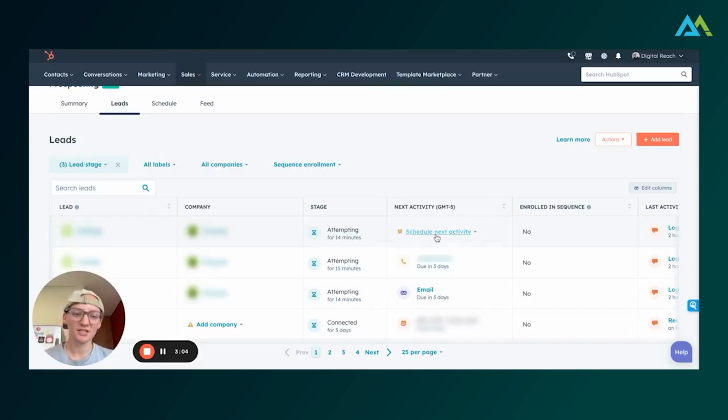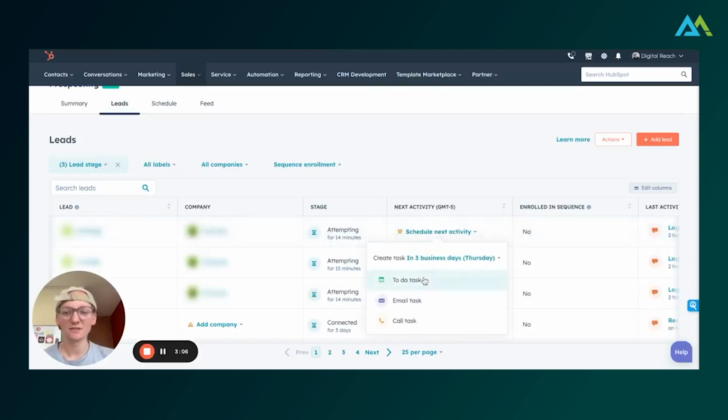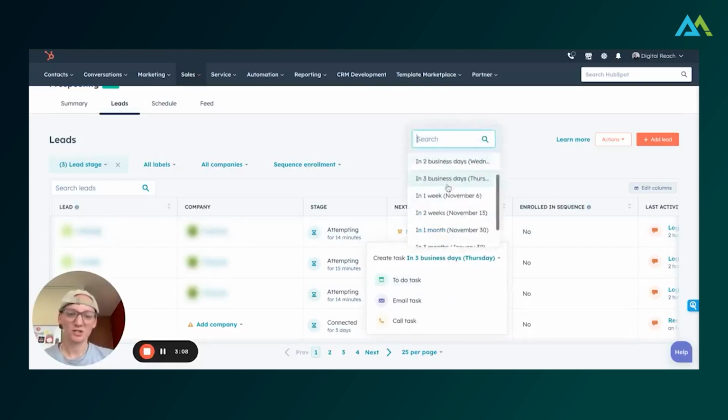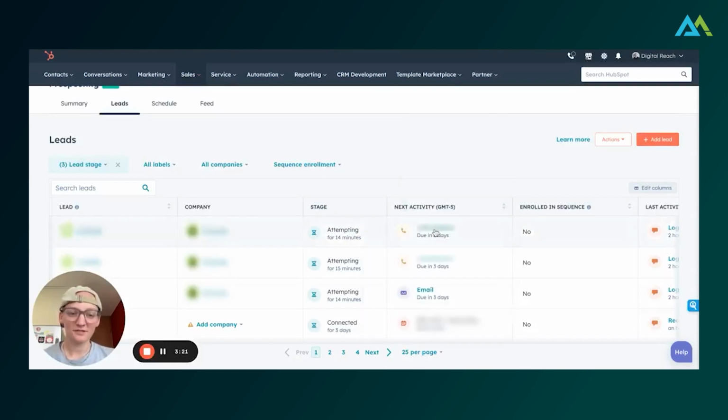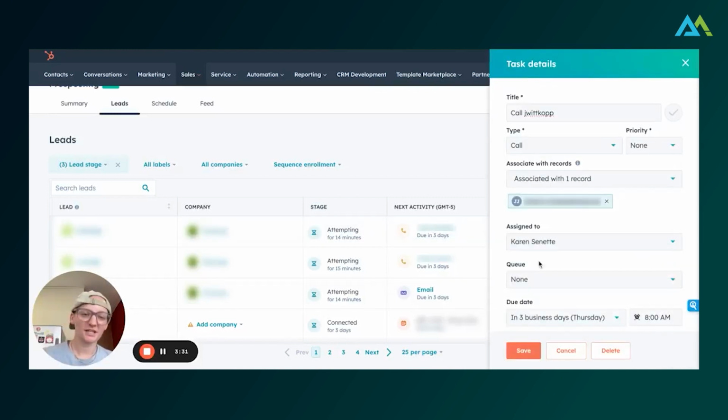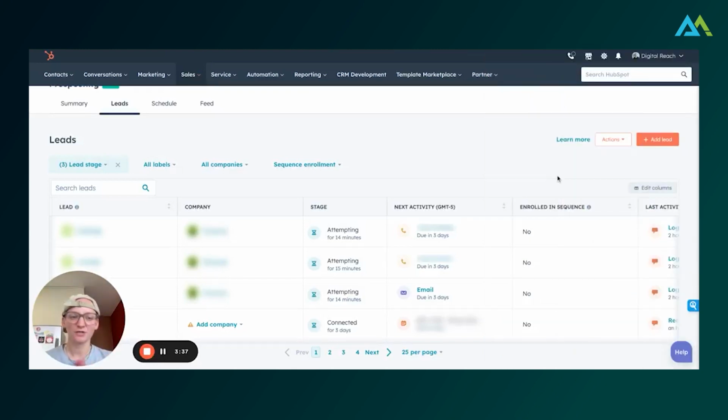So if I click on this here, you can see that I didn't have an activity set up for this person. I can change the duration when I want this certain activity to pop up for me, and then I can make it a task, email, or a call. So once I do this, I'm going to say I've got a call in 3 business days, and I can click on this and actually edit and customize this task further. Now this right side panel is going to pop out, and that's going to look a lot like the other experiences when you're creating tasks. So I really like that I can do that in this view.